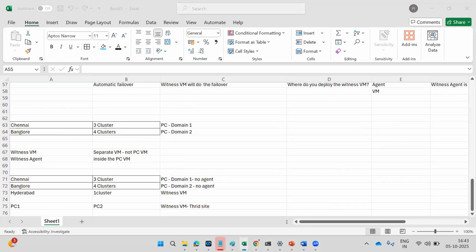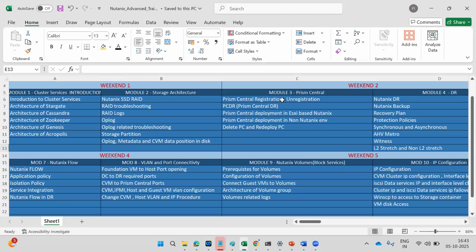Okay. So in this training, we have given a separate module dedicated to Prism Central. In the Prism Central section, we are going to do the Prism Central deployment. Prism Central can be deployed in a Nutanix ESXi cluster and a non-Nutanix environment. PC can be deployed in a non-Nutanix environment, but we also need to understand the use case, in which scenario we can go for this, how we can deploy Prism Central, how we register, how we unregister, deleting the PC, and redeployment of PC. What is the procedure? Because this is quite a complex procedure, we are also covering that here.